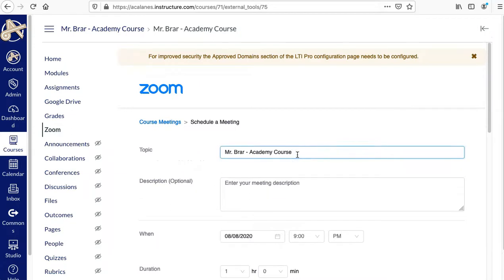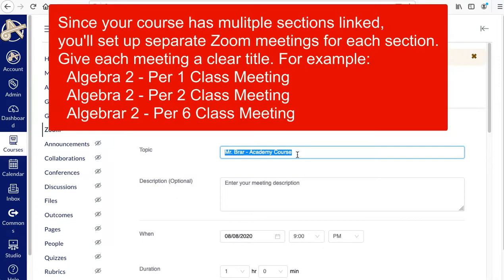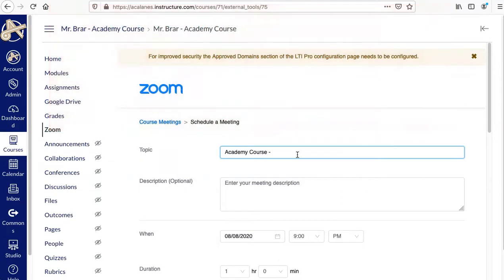For this, it's going to be important to give a very clear title to students so they know which meeting to join. It's going to be even more important to do so in courses where you have multiple sections. So for this example, I'm going to call it my Academy course regular class meeting.